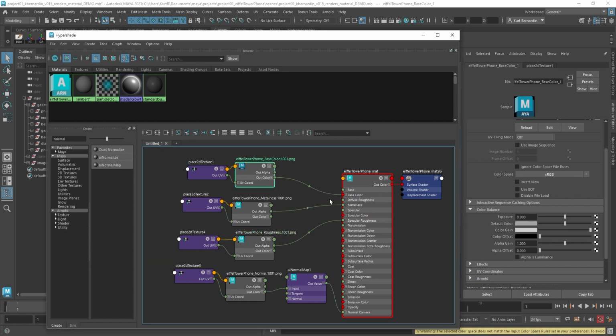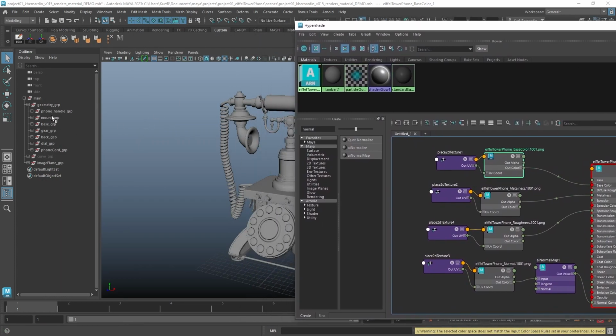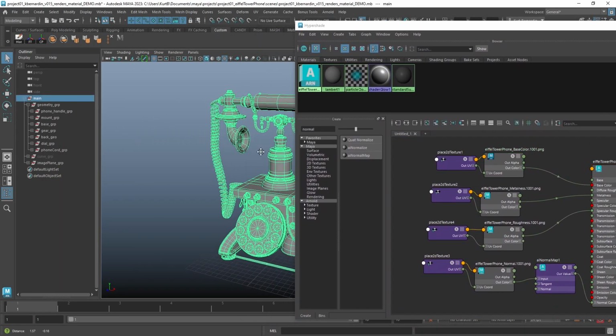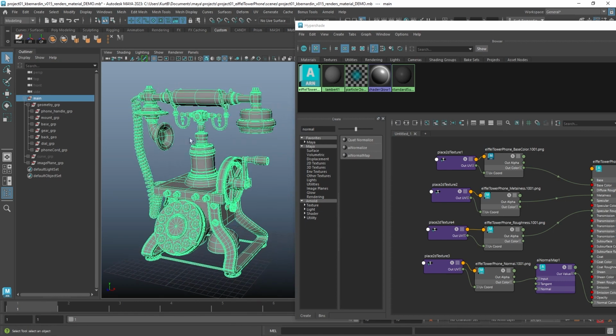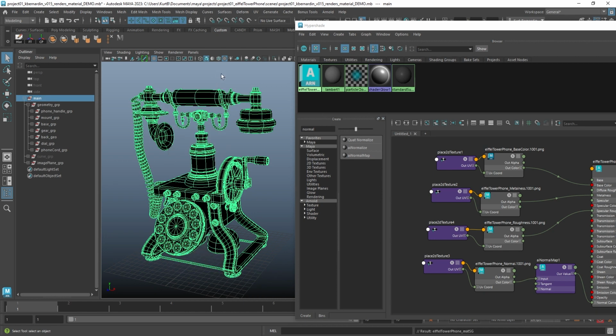Lastly, now that this material is all set up, we can go ahead and assign it to the model. So I'm just going to move the hypershade over a little bit, and I'm going to right-click the model, move down here to Assign Existing Material, and click Eiffel Tower Phong. Since we named it correctly, it's a lot easier to identify what file it is.